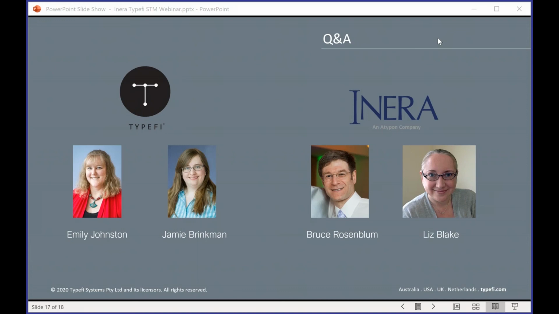Thanks, Bruce. And I think this is probably for both Inera and Typoify. Do you have any examples of how this works with more complicated content like math and chemical formulas?